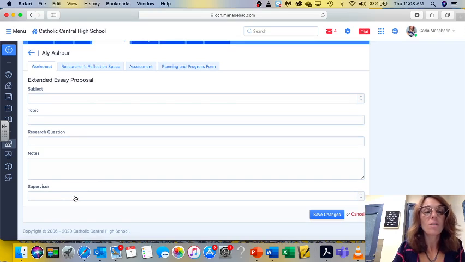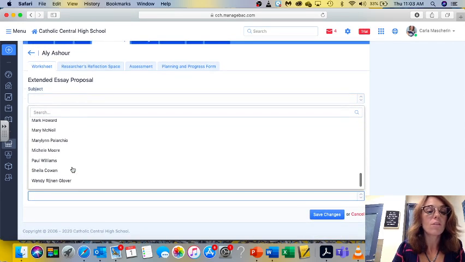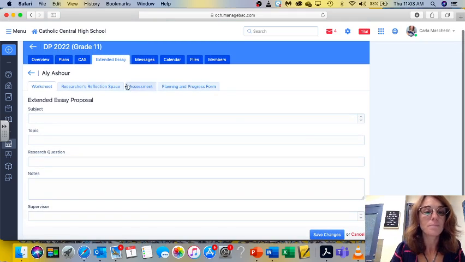You will be working with a supervisor for your extended essay. Your supervisor could be an IB teacher or it could be a non-IB teacher. If you don't see the teacher that you are working with in the drop-down menu, I can add them. That's not a problem. I just need to know who the supervisor is. And again, you won't be worrying about this until second semester.